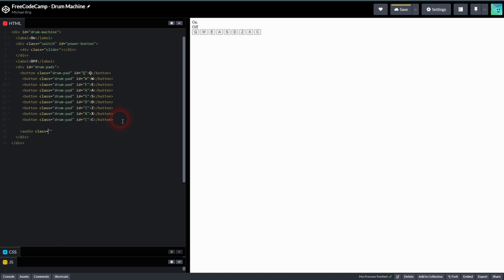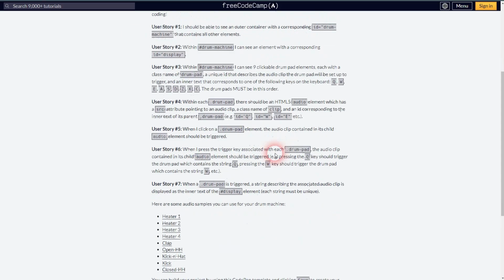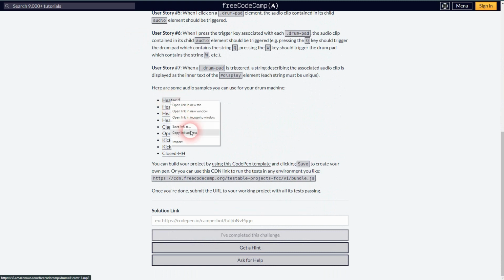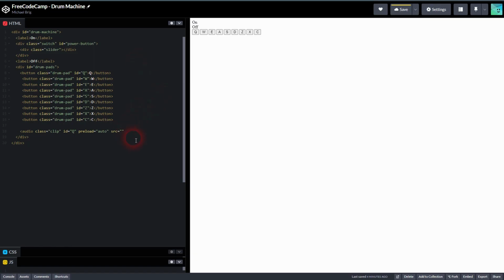There have to be as many as buttons, obviously, so that everyone has a different sound. Format is always the same. Add a class clip, then I've used as an ID the corresponding button name, so for all of the letters, and then you can copy the link address, for example here header 1, paste it as a source, and now this is connected to our Q button, at least here in HTML.